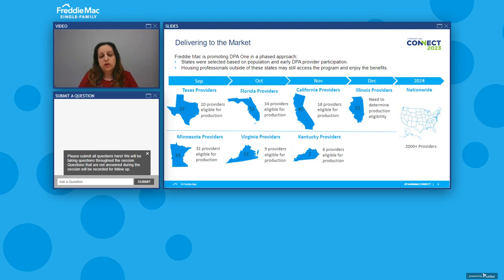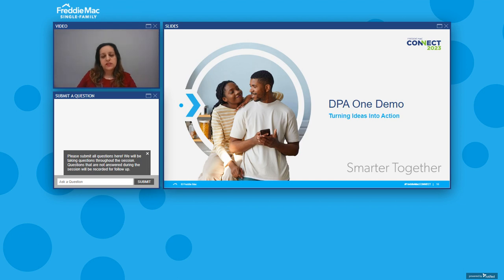So on October 30th, we launched in Florida and Virginia. And then in November, we are going to be launching in California and Kentucky. And then in December, we are launching in Illinois. And then in 2024, we plan on launching for the rest of the states in the US. So that's our rollout strategy.